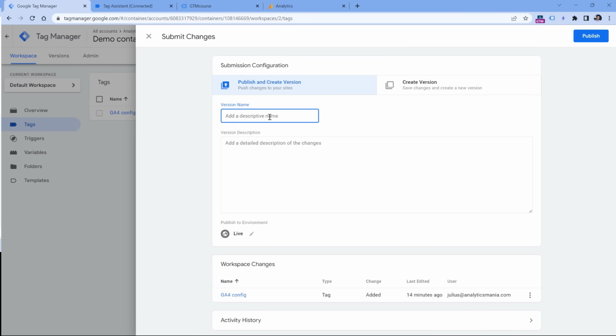And here, a good practice would be to add a quick version name. Because if you skip this step and then after 1 year you come back to the container with a bunch of versions with no names, it will be difficult for you to find when what change was implemented. So I would suggest entering at least the version name. If you add some description, that's even better. In our case, we can enter GA4 installed and then click Publish.